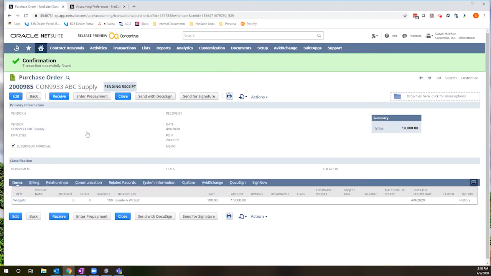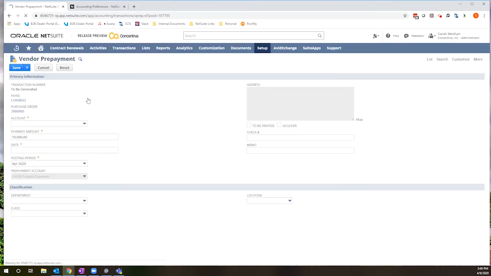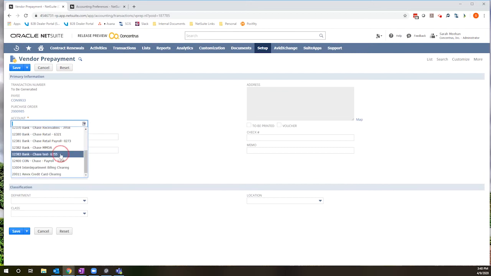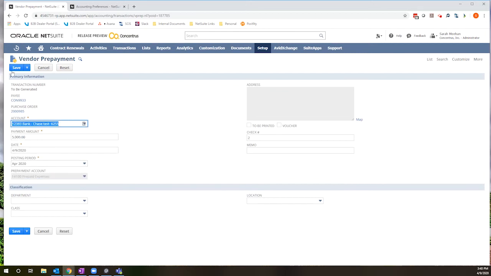So I have a purchase order that I've already entered, and I'm going to enter a prepayment against this. In order to use the automatic application, you have to enter your prepayment from the purchase order. So I'm going to hit enter prepayment, and I'm going to enter a 50% deposit for this purchase order. I'll select the account that it's coming from, and all I have to do is hit save.